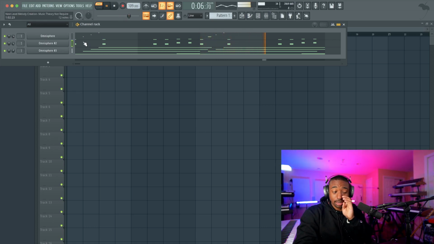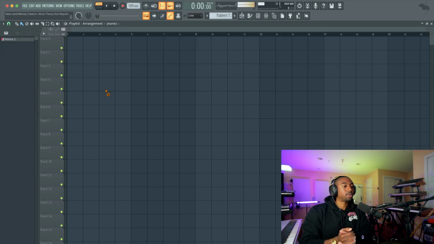Okay, so that's how simple it can be, how to make melodies without any music theory. You could change any of those variables that I showed you.